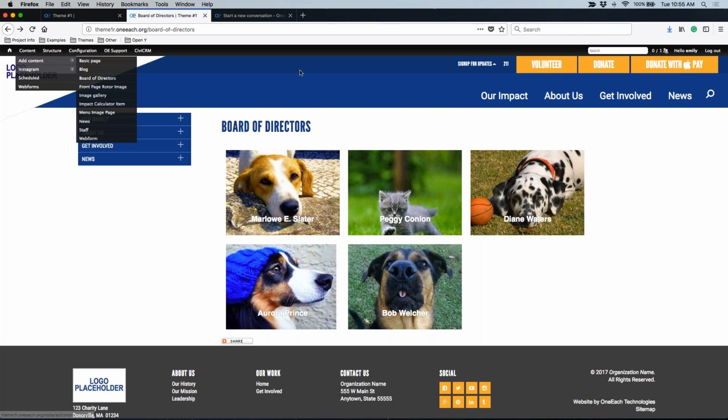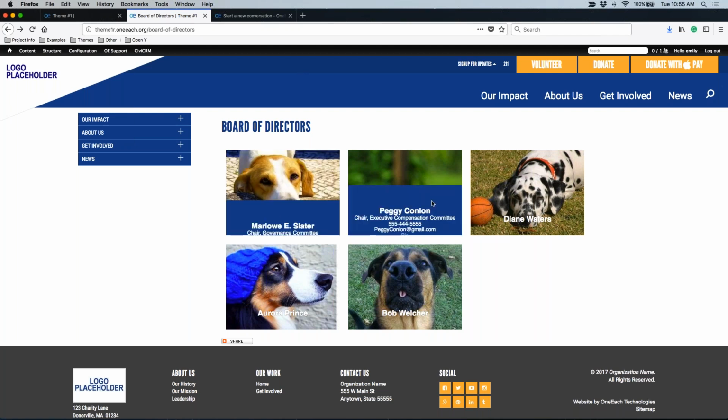If you do not want to use the staff and board of directors content types at this time, if you don't have images for these image tiles, if you just don't like the layout, feel free to submit a support conversation, or if you're in Basecamp, you can let your Basecamp project management team know, and we can help you disable those content types.